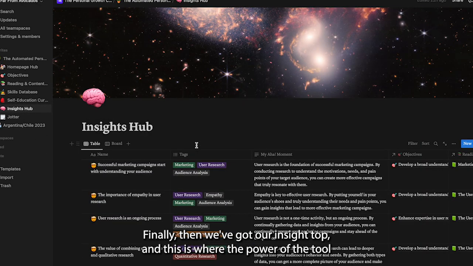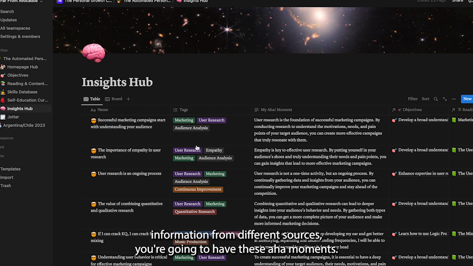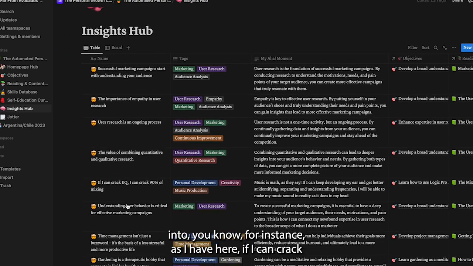And finally then, we've got our Insights Hub, and this is where the power of the tool really comes into its own, because as you're synthesizing and pulling together all of this information from different sources, you're going to have these aha moments. You're going to have these moments where you realize that having read something about the technical elements of Logic Pro in a book and having seen something about the creative elements of music composition somewhere else, you might pull that all together into, for instance, as I have here, if I can crack EQ, equalization, I can crack 90% of mixing.